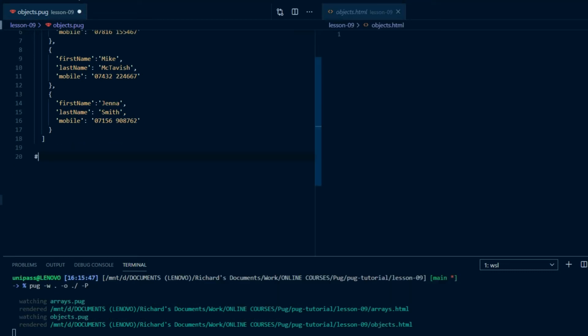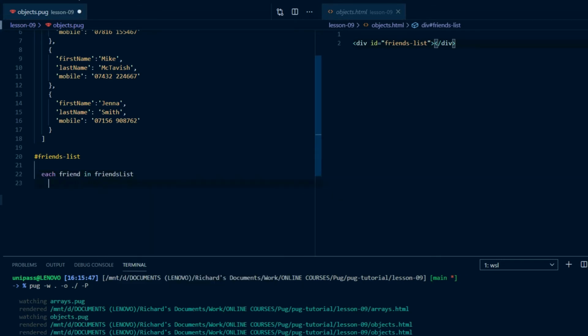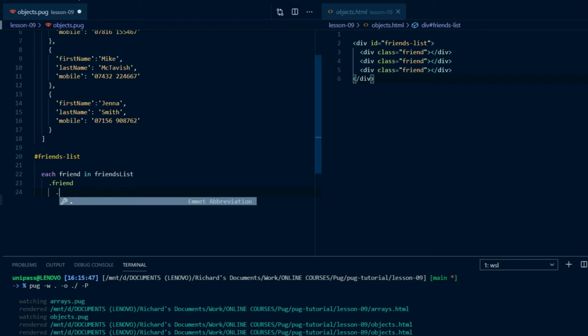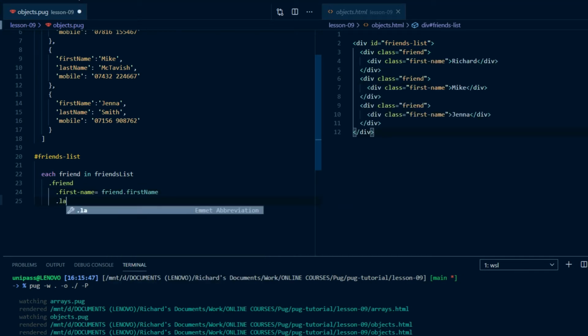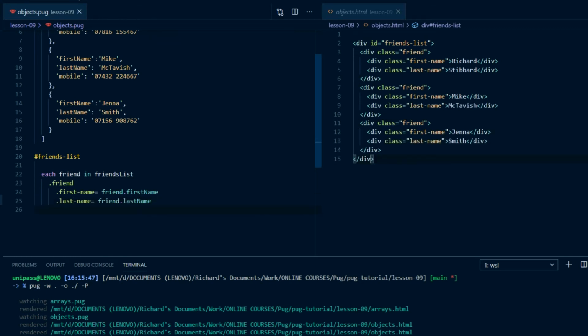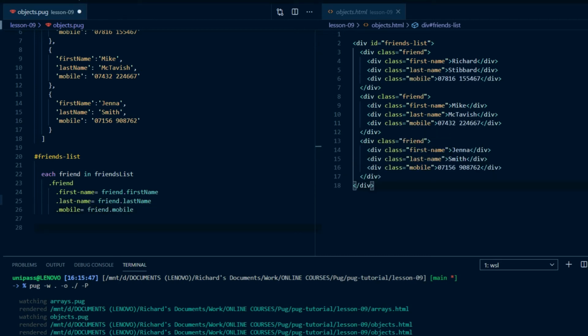Let's start out with a div with the ID friends list, and then iterate through that using each friend in friends list, and then put each friend in a div named friend, and put each value in a div with the class name first name, last name, or mobile. .firstname equals friend.firstname, .lastname equals friend.lastname, .mobile equals friend.mobile.